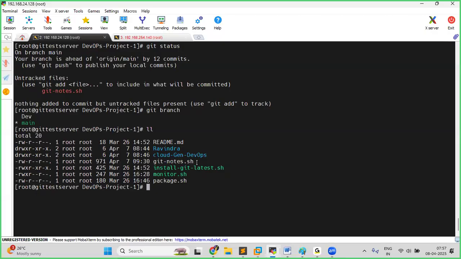Once you commit one file in one branch, from that time the file is available in that particular branch only. In the remaining branches the file won't be available. This is the structure. Now we can see it in all branches because we didn't commit that.